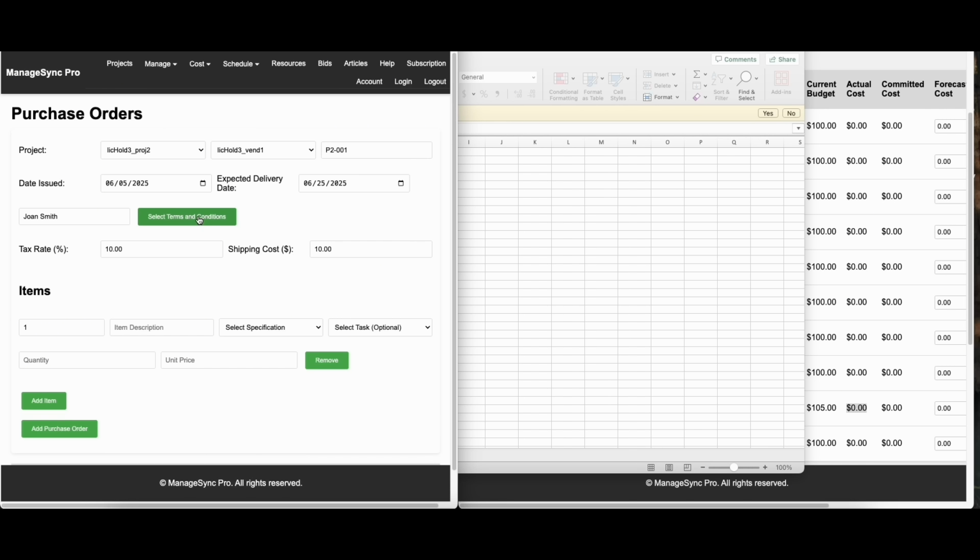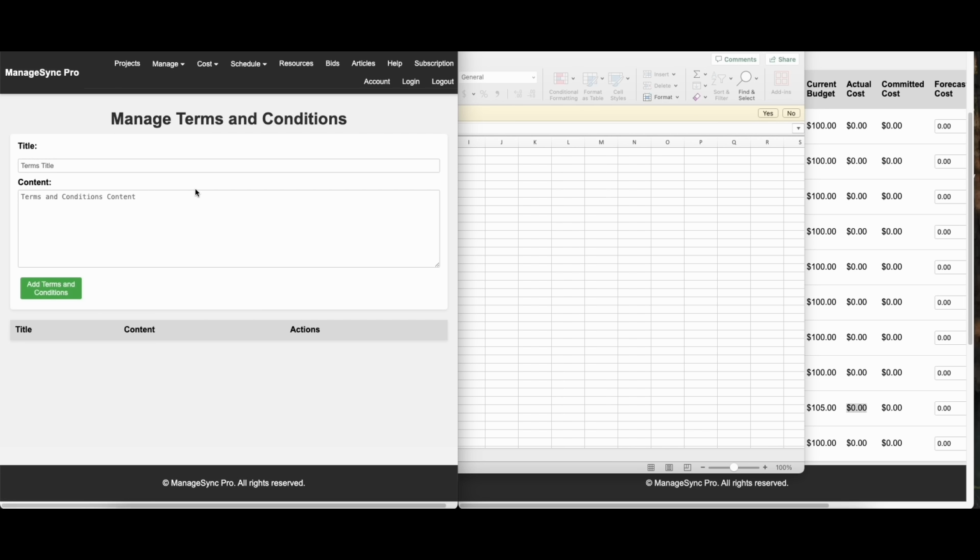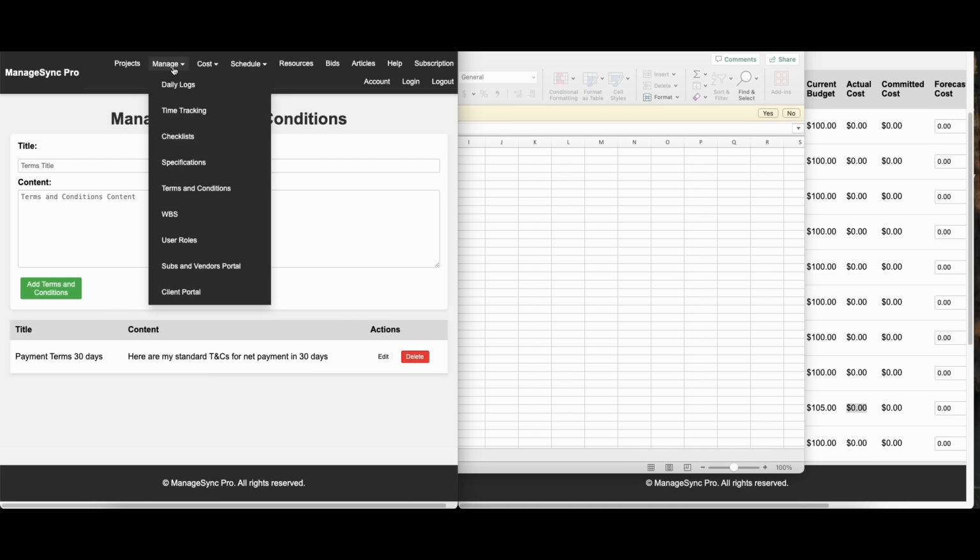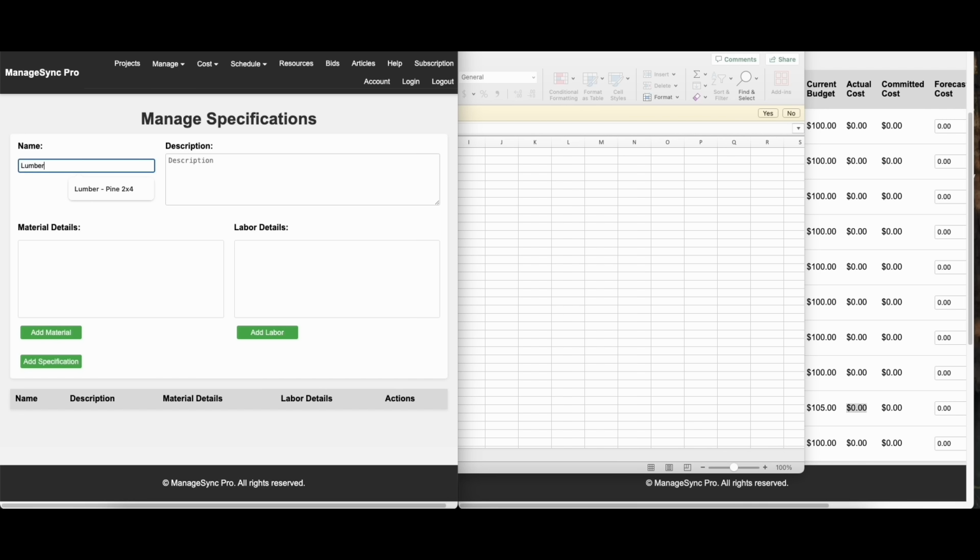Before we do this, let's actually go back and add in terms and conditions so that you can kind of see what these are. Terms and conditions. You'll add that. Let's also add in a specification.